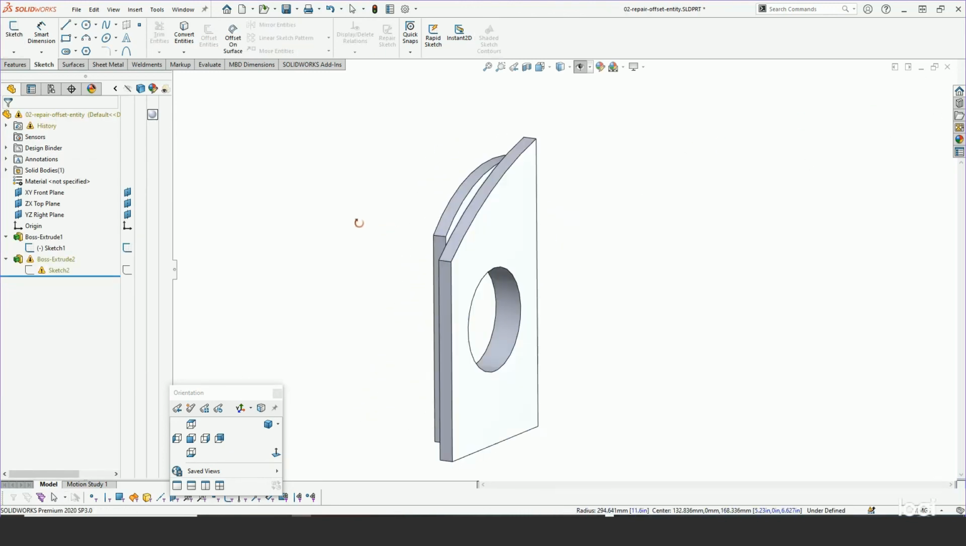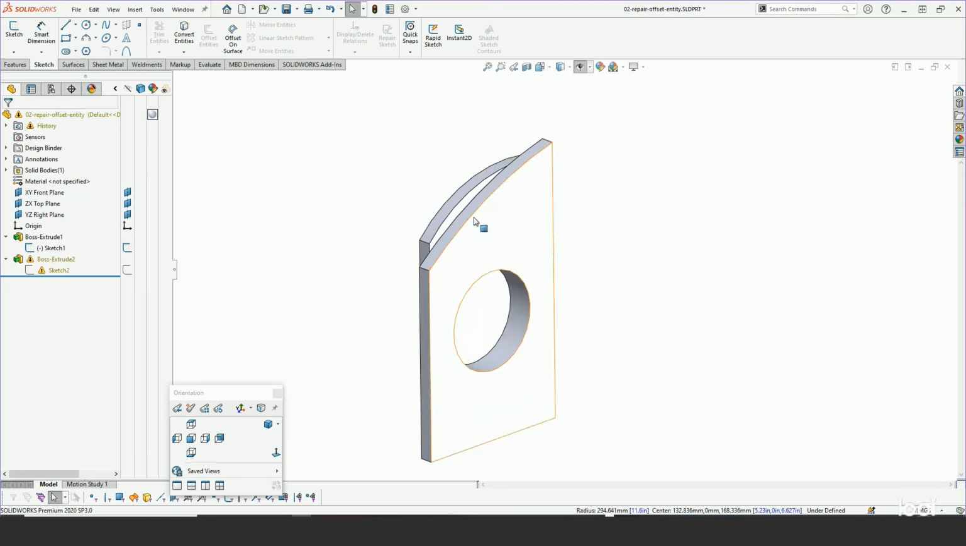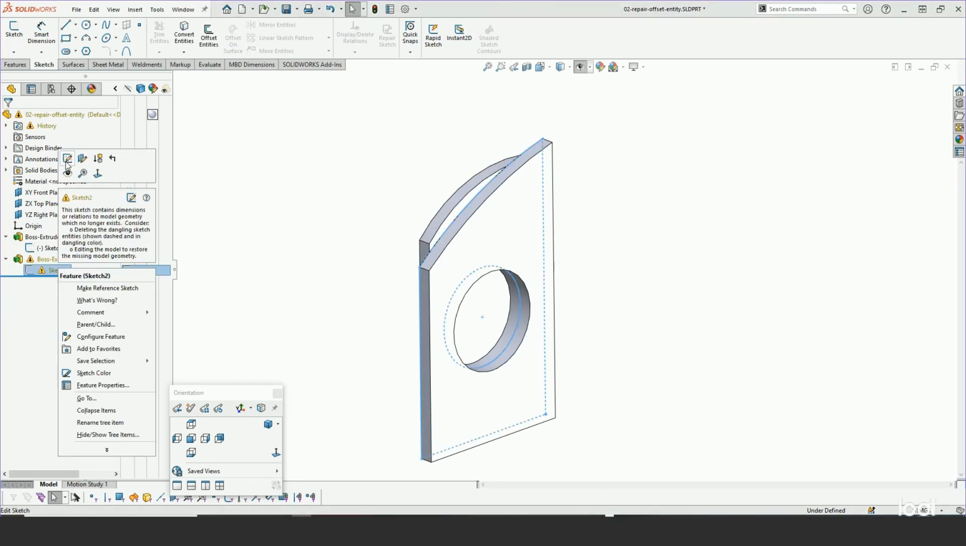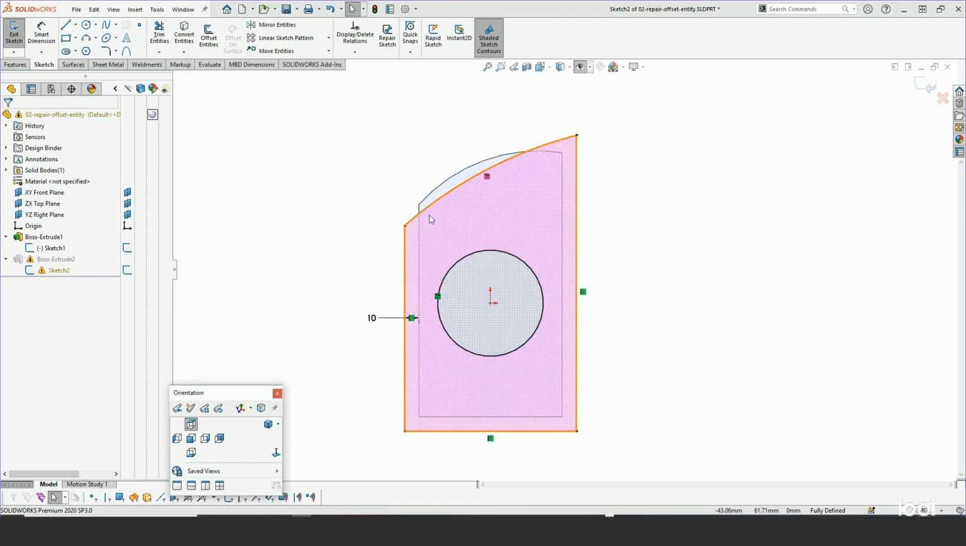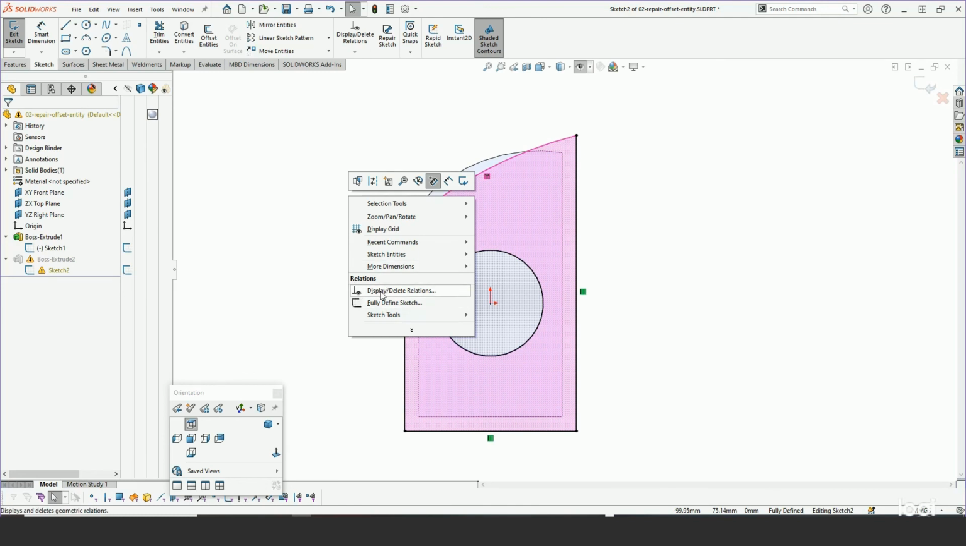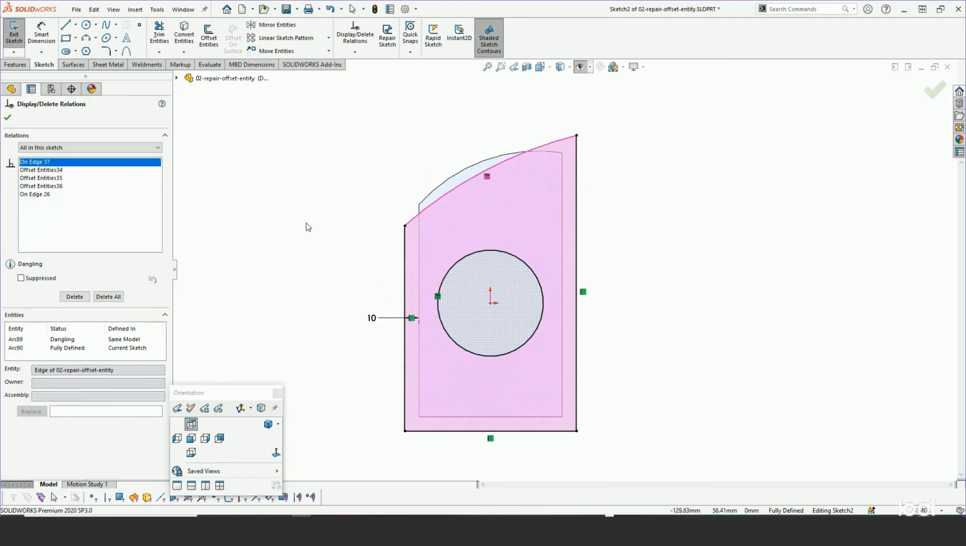Well, of course, the child feature is going to fail because I deleted that sketch entity. It doesn't know where to put it. So here's the tip. If we go back into the child feature, we see our failed entity there. And then I very often use display delete relationships when I have situations like this. It's a big button up here, so you can't miss it. I usually get to it by right mouse buttoning and going to display delete relationships.